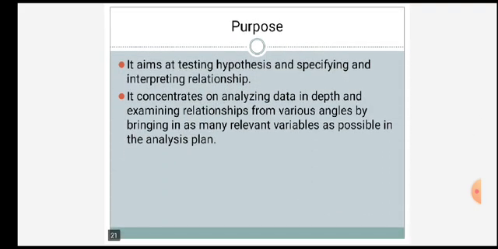What is the purpose of this research? It is aimed at testing the hypothesis and specifying and interpreting the different types of relations. It concentrates on analyzing the data in depth and examining the relationship from various angles by bringing in as many relevant variables as possible in the analytical plans.